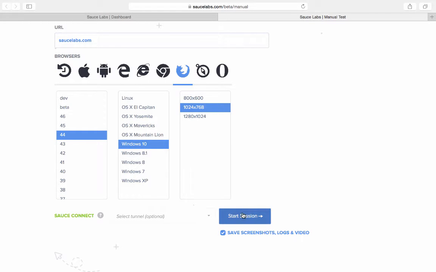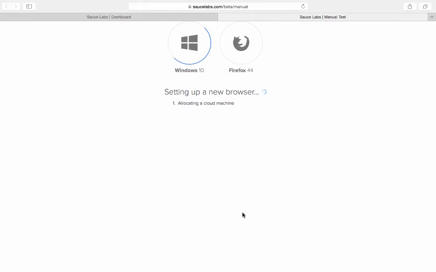Once we click Start Session, the virtual machine will begin to fire up the browser and operating system combination we requested.